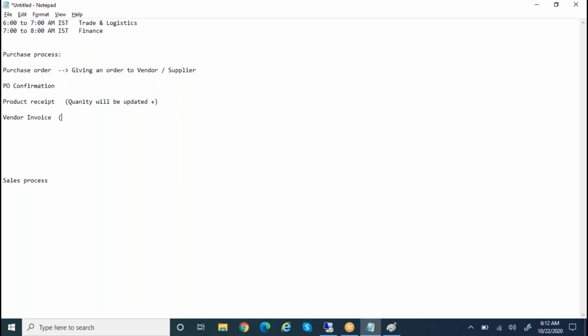So here the financial postings will happen. Means what is the price of the item, the purchase price, what are the transportation charges, what are the taxes, what is the discount if any, and those things will be calculated and it will be posted to finance, the general ledger.